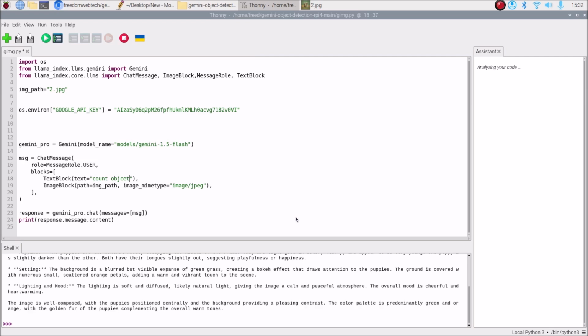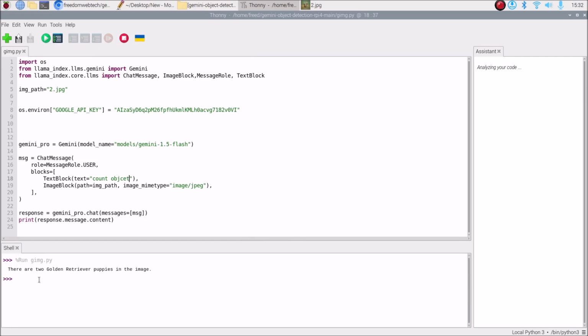So this is my query. You can ask any query. I have just mentioned count object. Let's save the code and run it. And friends, as you can see, the result is in front of us. There are two golden puppies in the image.